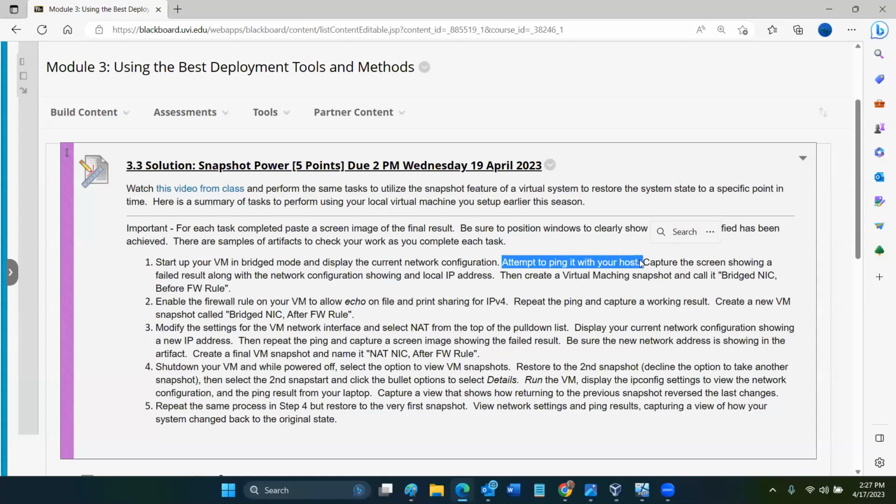Okay, so once that step is done, you're going to want to attempt to ping it with your host. So on my laptop, I'll try to ping it. I'm going to show you what that looks like in just a moment, rather than performing the actual tasks. But you'll capture the screen so that it shows, even from your host, you can't ping your virtual machine. And then you'll create a virtual machine snapshot and call it bridged NIC before the firewall rule.